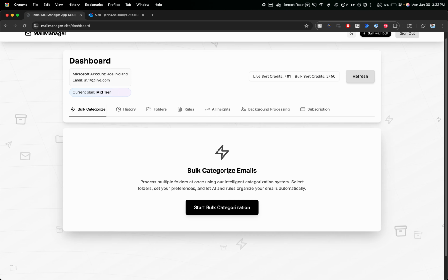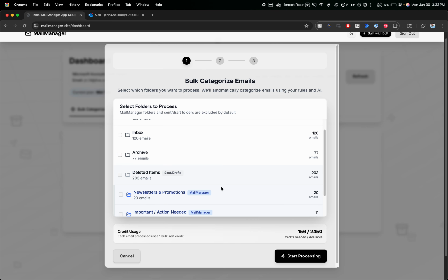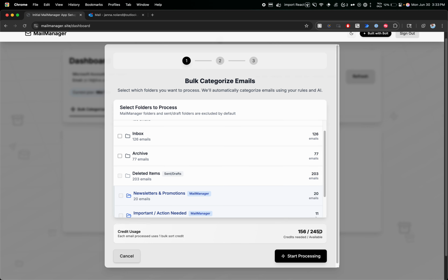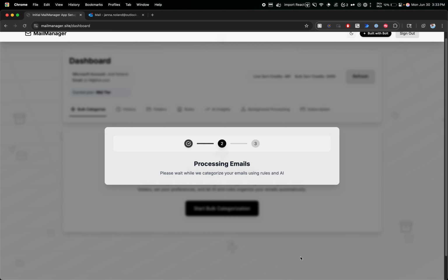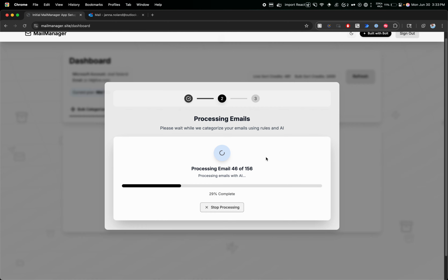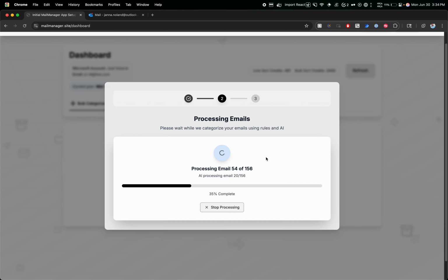And I'm just going to show you this bulk categorization thing again. It goes pretty quick. I'm just going to do all my junk emails here. It says it's going to use 156 of 2450 credits. So I'll hit start processing. And it actually does all these in batches of 20, I believe. And the reason I did that was to save on token usage for the AI. I'm using Gemini, and it makes it quite a bit more efficient.